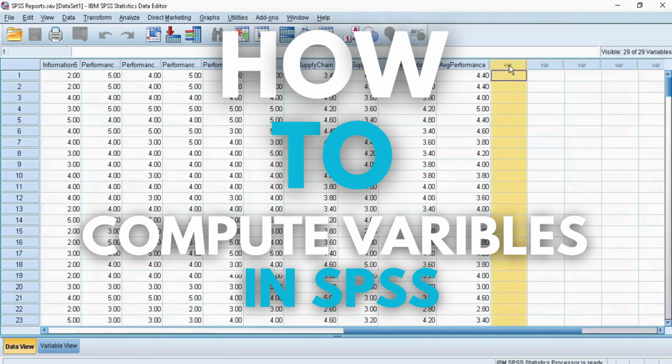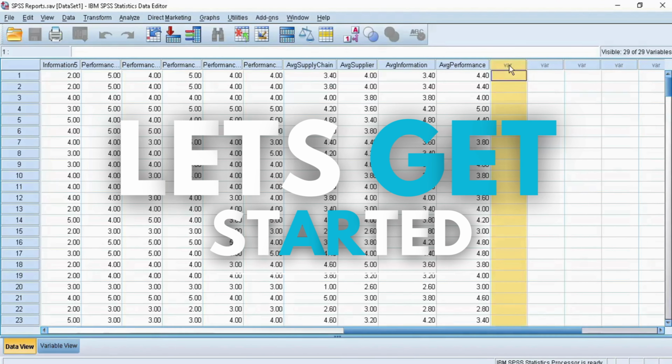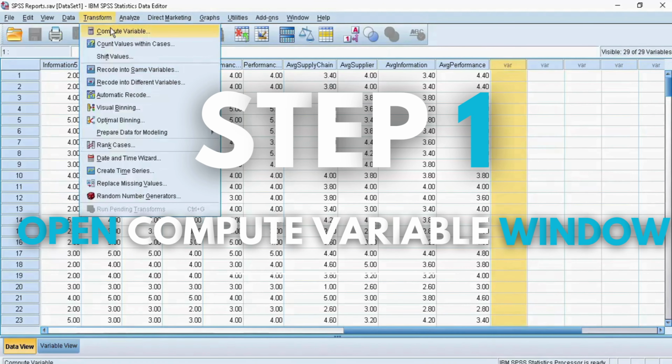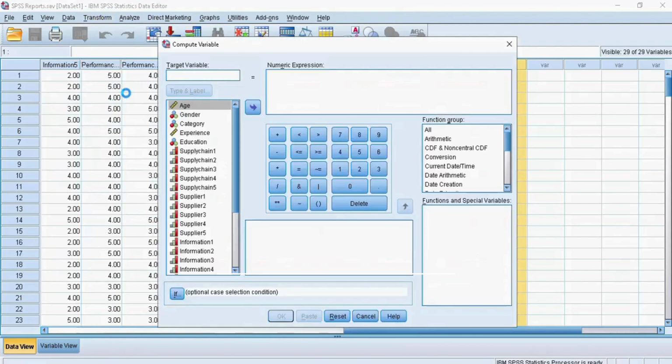Today we're diving into how to compute variables in SPSS in just 2 minutes. Let's get started. Step 1. Open your dataset in SPSS. Click on Transform in the top menu, then select Compute Variable. This is where you'll create your new variable.